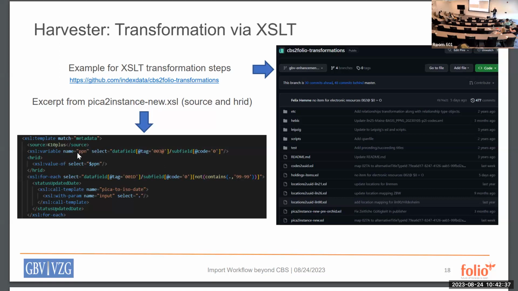So what you can do, you can specify variables. In this case, it's ppn, that's the record identifier. And then you can say, okay, look at field 003@, and go into subfield $0, extract the value, and put it in the HRID field. So that is what is happening here.